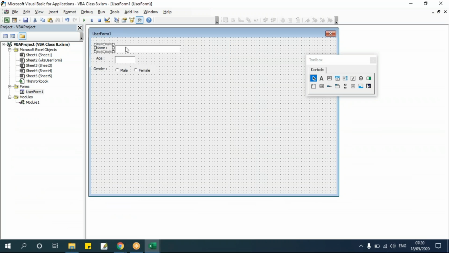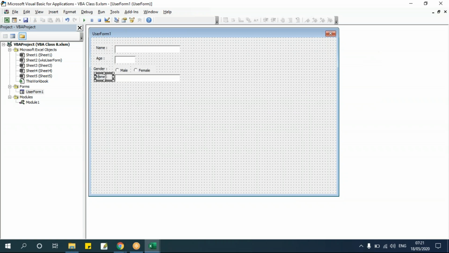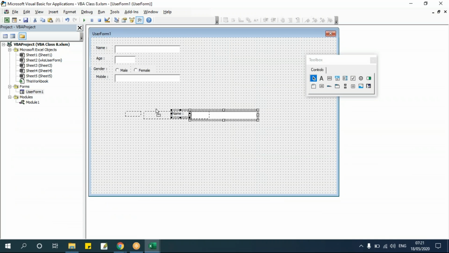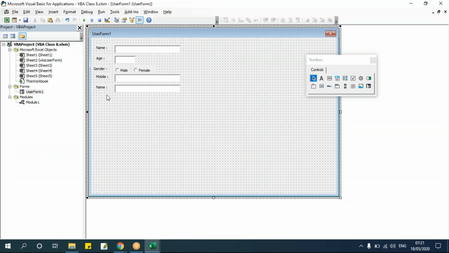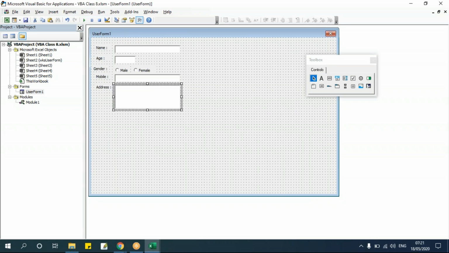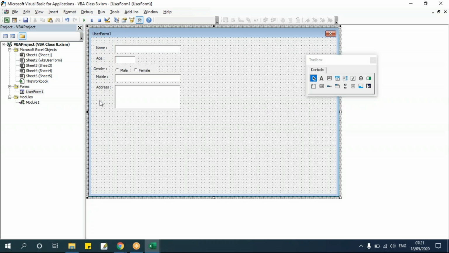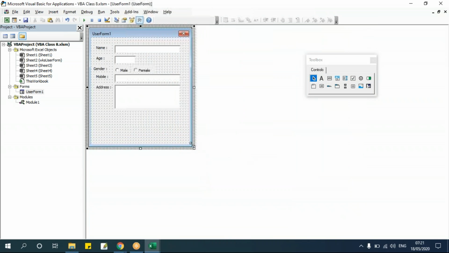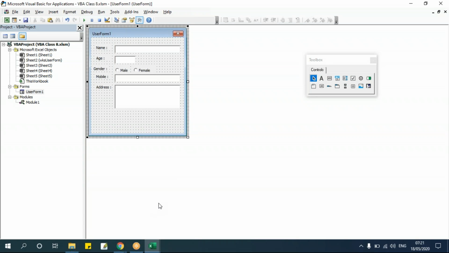Mobile. Then again, it's a text box. Just trying to copy and paste it here, and I'll say mobile. Next is the address, and I'll paste it here, and I'll say address. I can increase this text box. So just a simple user form I've created. Then I can reduce this here. It's very flexible like this. I'll go here. I'll just reduce it and keep it.